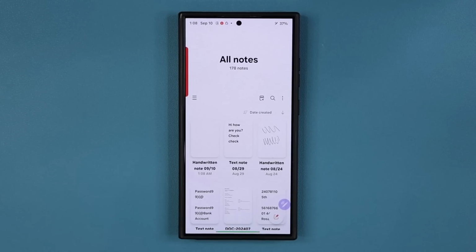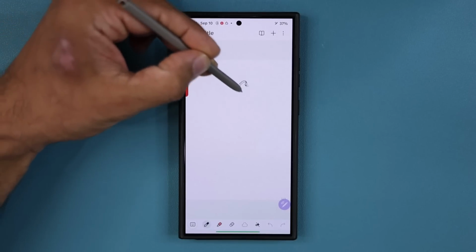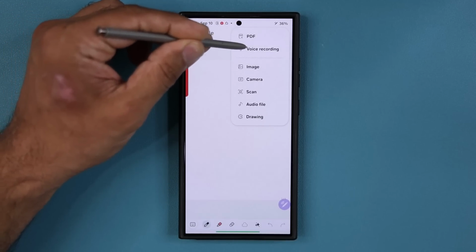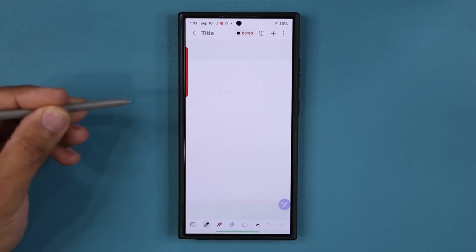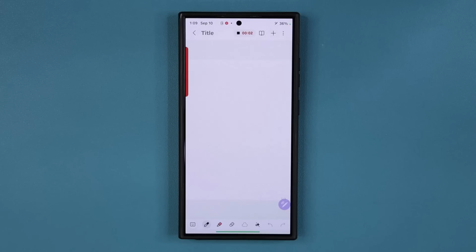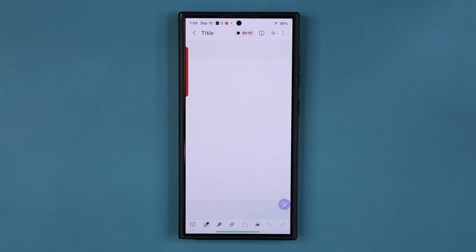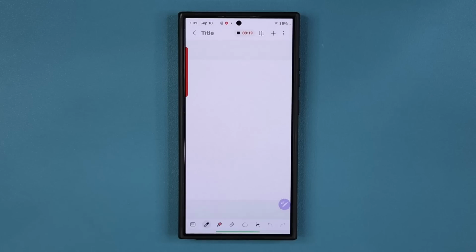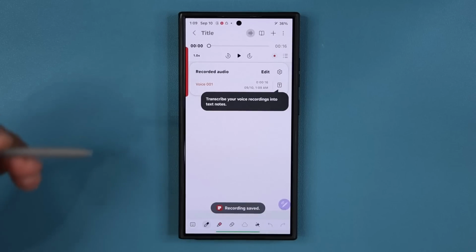Now, talking about notes, there's a couple more things in the Notes application with One UI 6.1.1. So one, if you create a new note and tap on the plus right over here, and tap on voice recording, which is an existing feature by the way, I'm going to say allow. Now, when I record my voice, you can see it is recording right over here. At the end of my recording, when I tap on stop, it is going to actually transcribe what I'm saying. So I'm going to tap on stop, and look at what happens at the bottom.